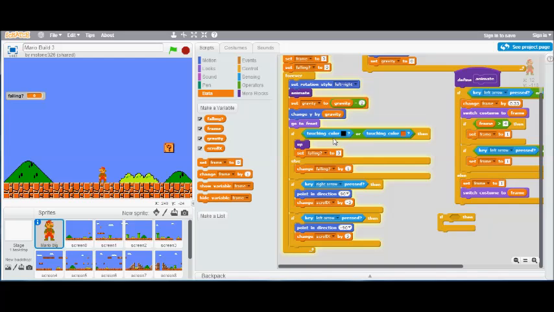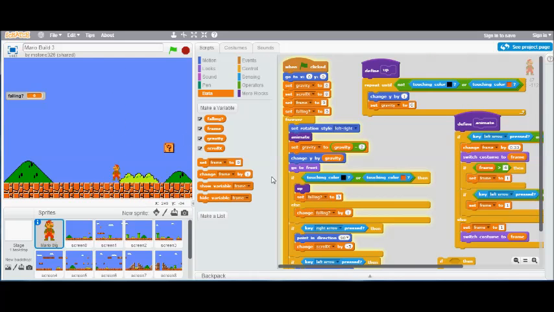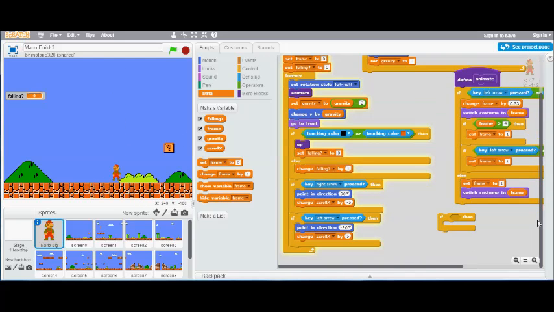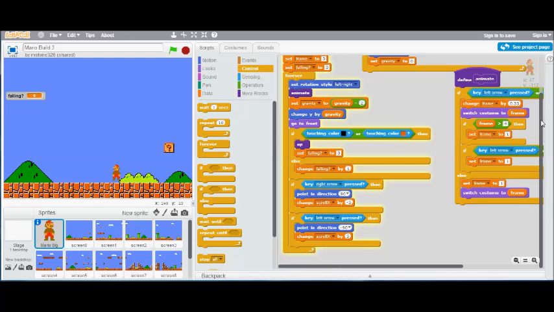Alright, so let's make our jumping script right now. We just created our falling script, so we know that when he's on the ground, falling is 0. But as he leaves the ground, falling is always going to change by 1, and it's going to change by 1 until he hits the ground again. So let's go to control and let's make our jumping script.